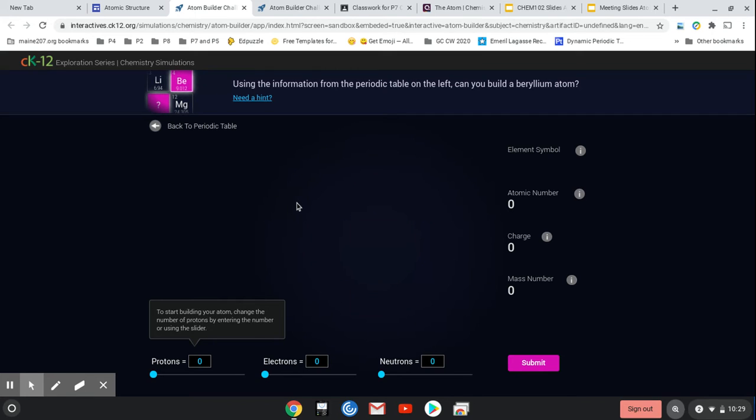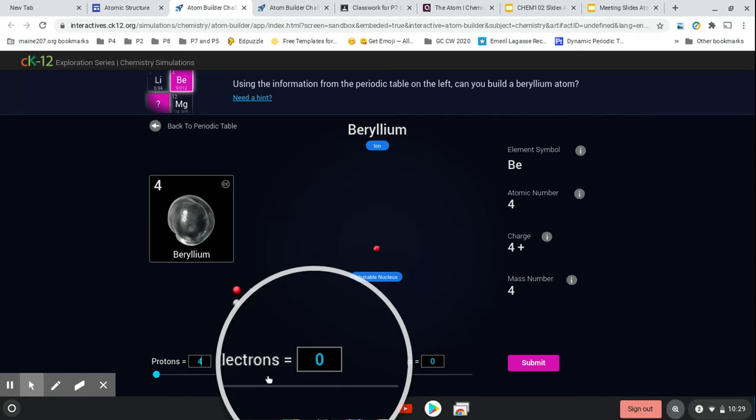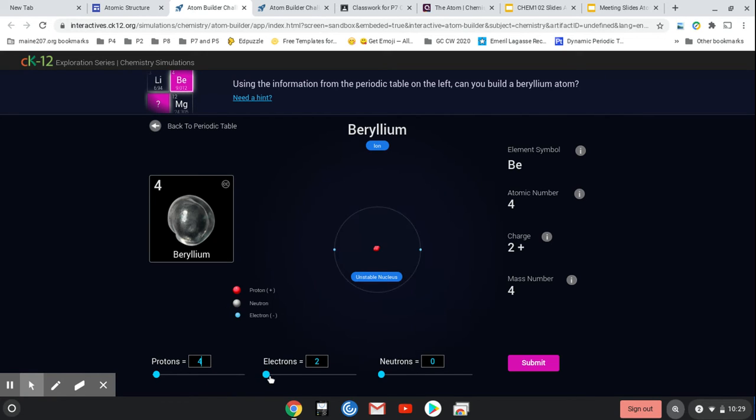And I could also use my periodic table that I have at home. I know since Be is atomic number 4, I can build that by changing the protons to 4. Whoops. So I move the slider till I have beryllium, and now I can see what beryllium would look like. I know that beryllium is an atom, so atoms have no charge or they're neutral, so I need to add the same number of electrons by dragging the slider.